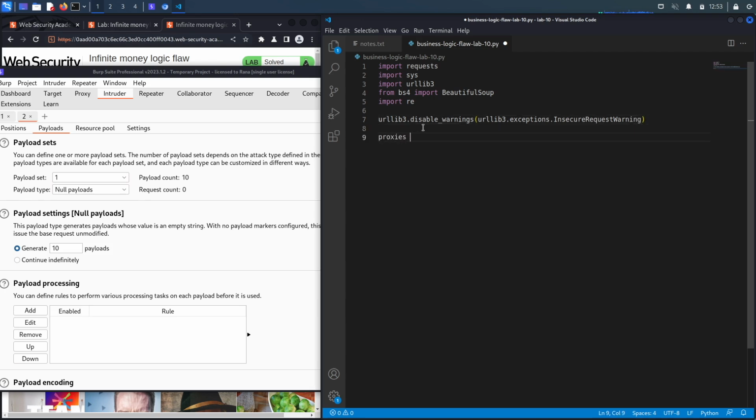And then we're going to set our proxy settings so that all of our requests get sent to Burp. So we'll say all of the HTTP requests should be sent to http://127.0.0.1 port 8080. So that's where Burp is running. And then same goes for HTTPS. That should be sent to http://127.0.0.1 port 8080. All right, this looks good.